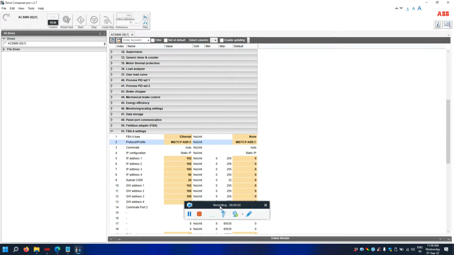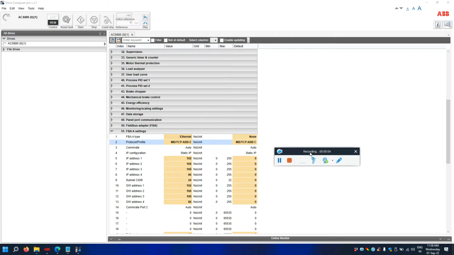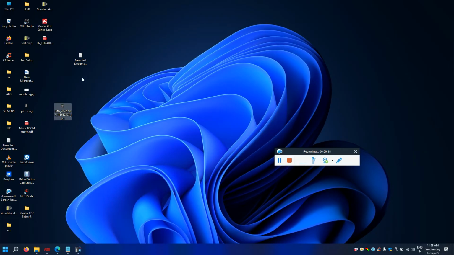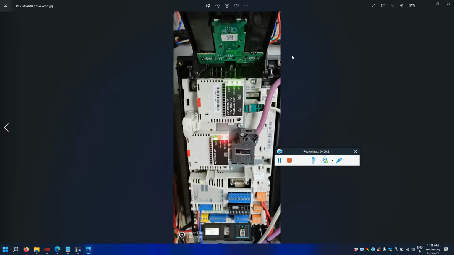Hello everyone. So today we will see how we can use Modbus TCP/IP protocol to communicate between ACS880 drive and AC500 PLC. So this is my setup for the ACS880. I'm utilizing slot one where I have put this FENA21 card which supports Ethernet, Profinet and Modbus. So I'll be utilizing this card for communication with the PLC.